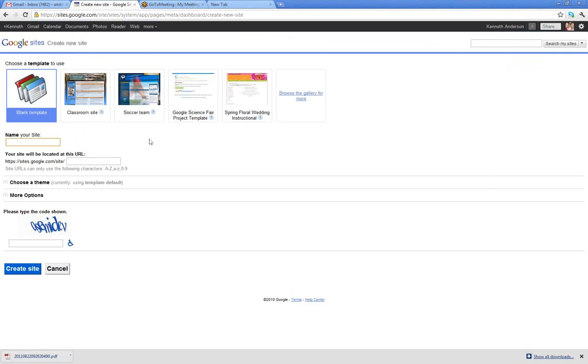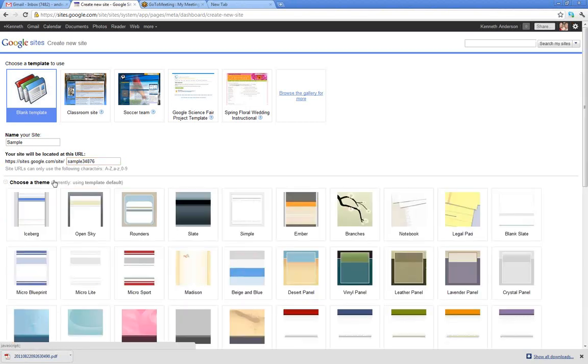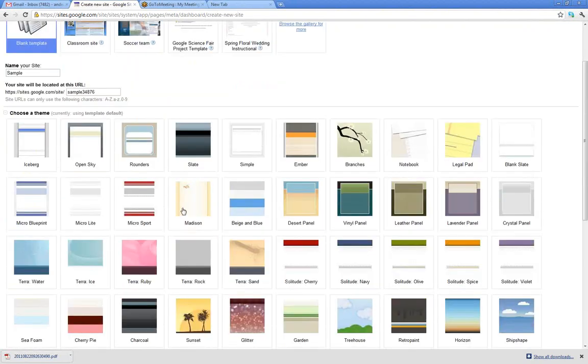Here's where you're at with the new site, and let's set up a site called Sample, or we could call it Tech Class, whatever you want. This is going to be the name of your site, but then the URL needs to be different. Chances are there's already an existing sample website out there, so I'm going to add some numbers, and then I'm going to choose a theme.